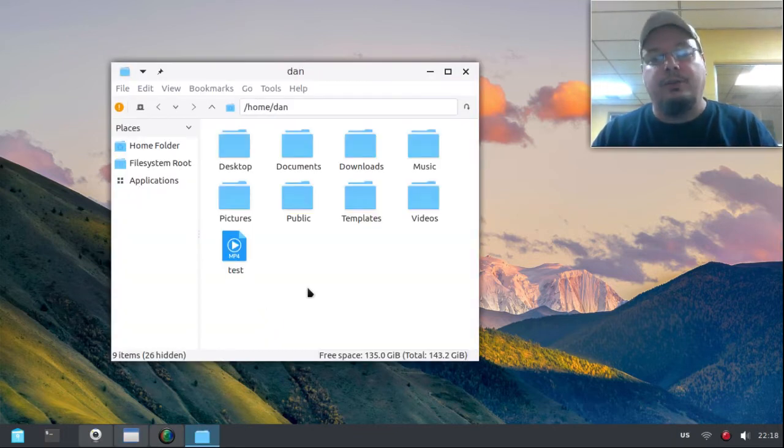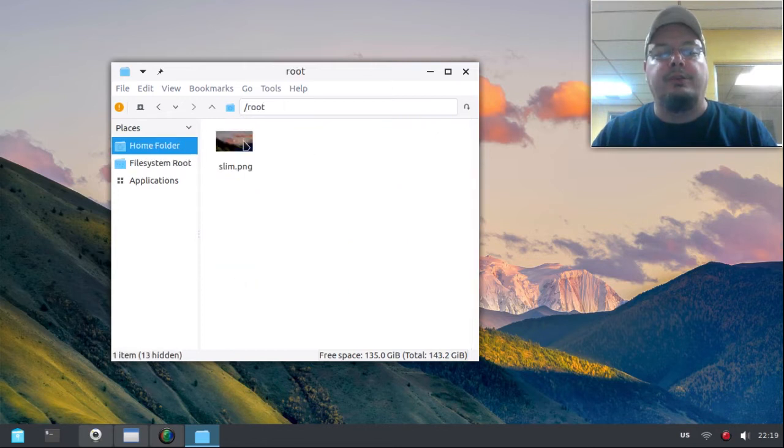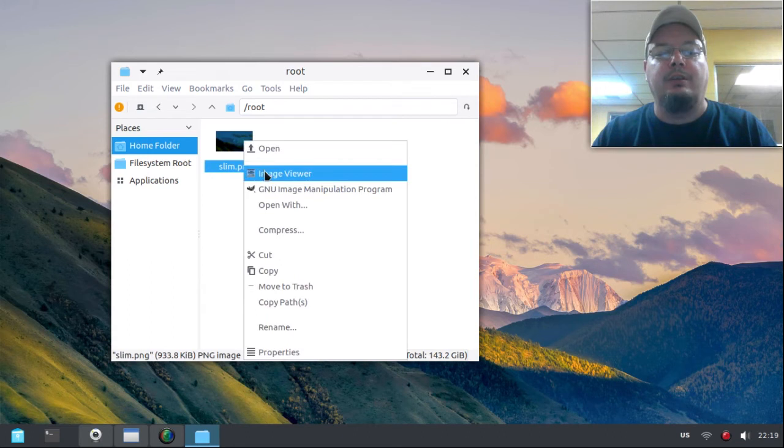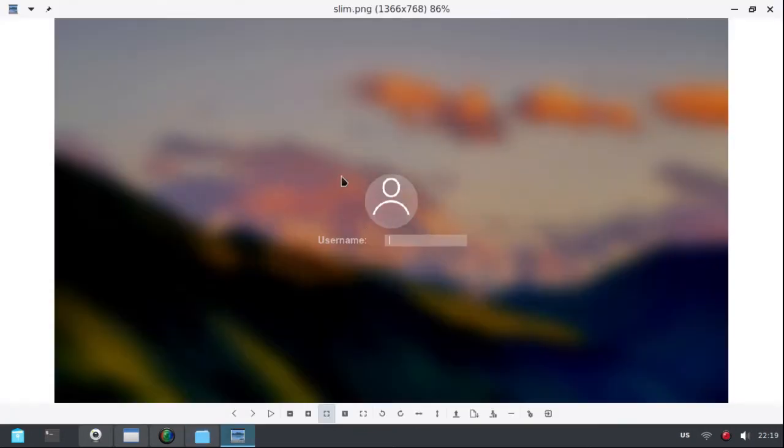I've already done this once, so it's not requiring me to enter my password again. Go to File System Root. Go to the root folder. And there's the screenshot. Now this is what you see when you have just a basic Mio modern login screen. This is the basic, when you install Mio modern, this is the login screen you're greeted with.